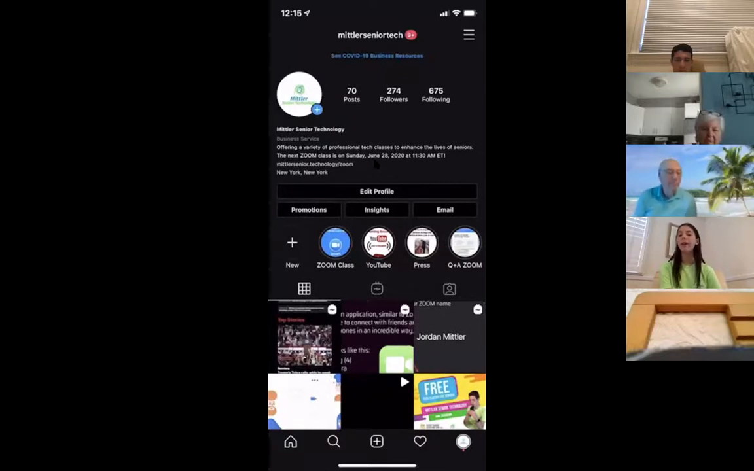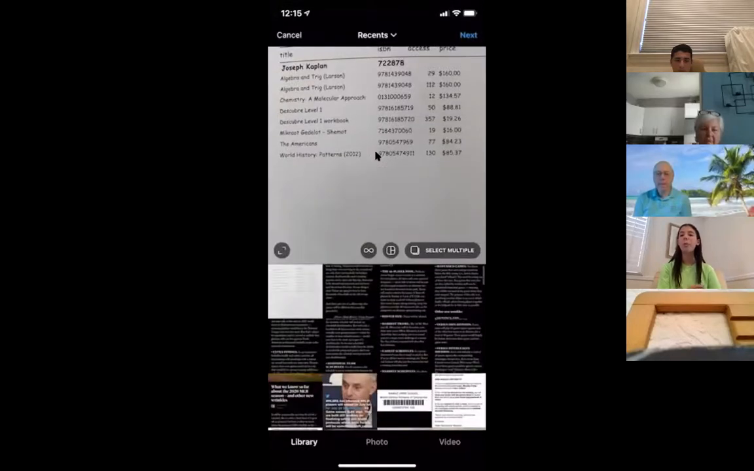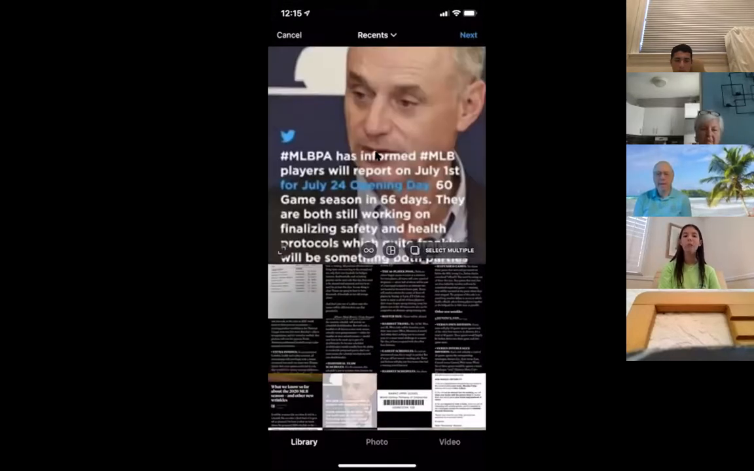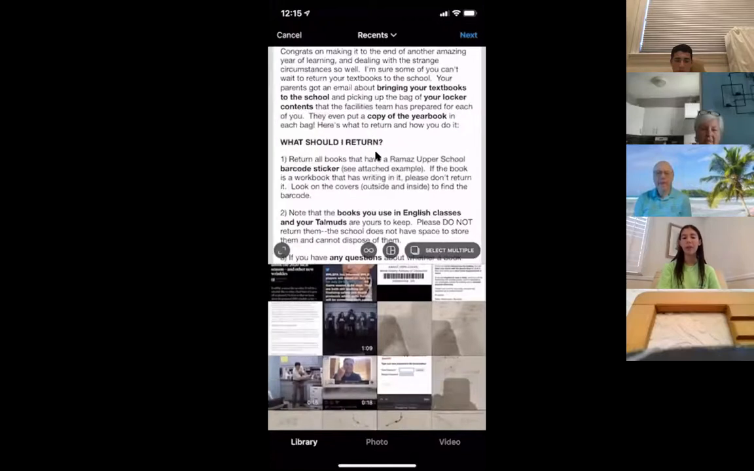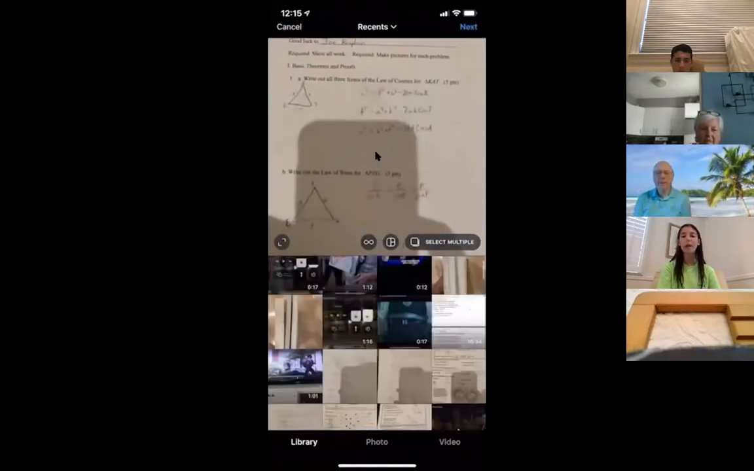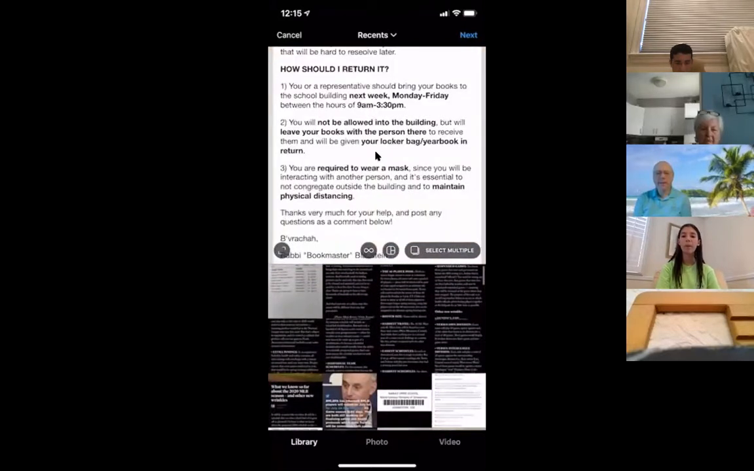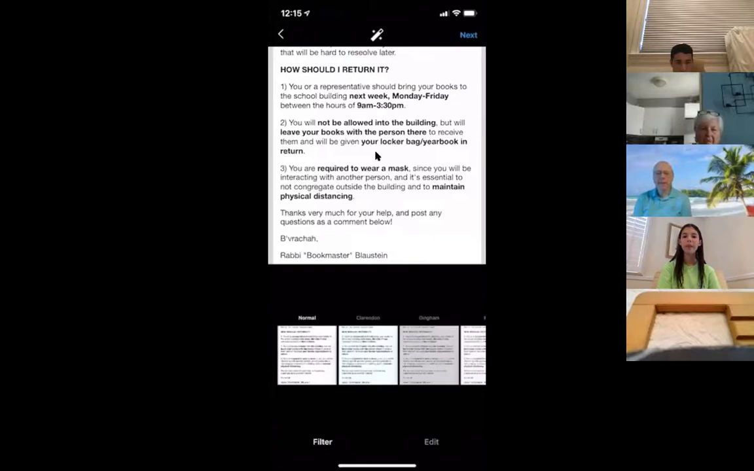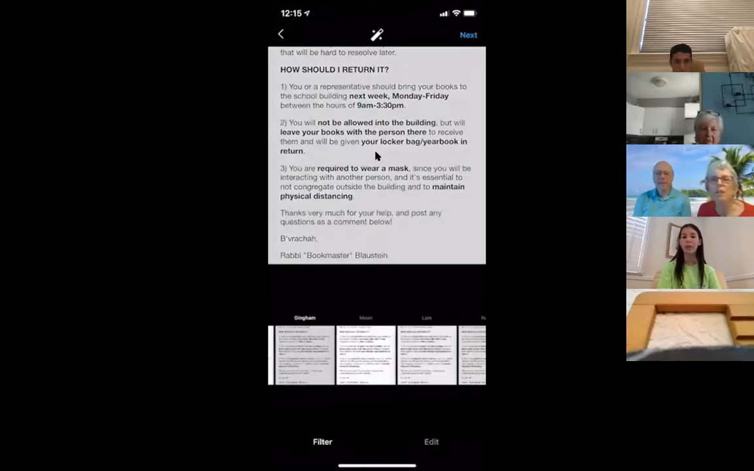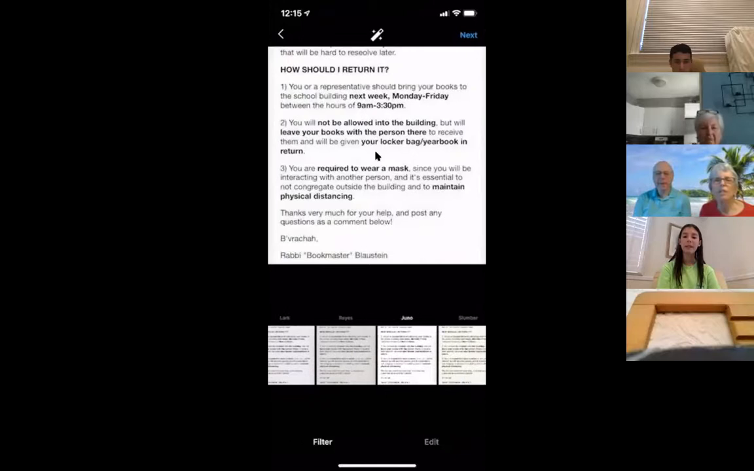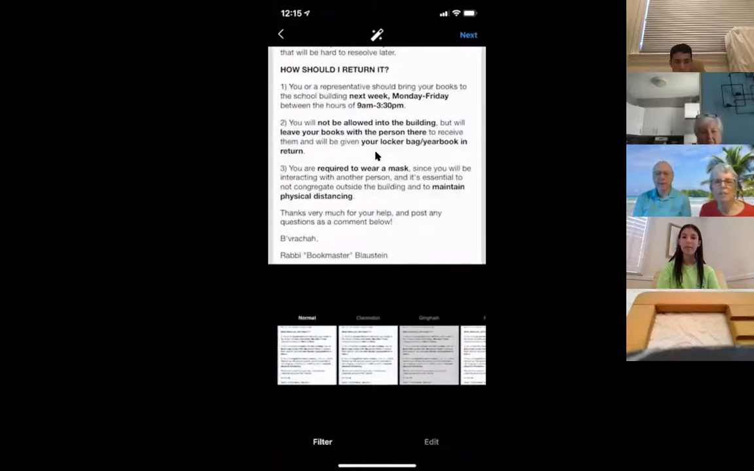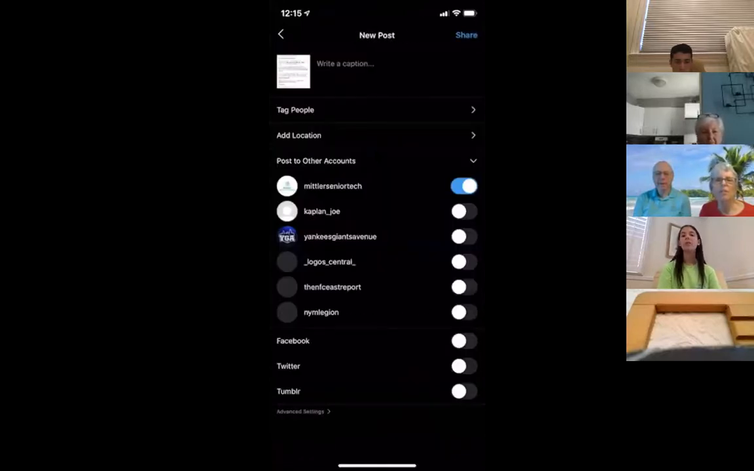To create your own post, you could see on the bottom in the middle is that plus button. And if you click on that, that's going to add a new post to your account. So you could choose from any of the pictures in your camera roll once again. And once you select one of those pictures, you would press next on the top right corner. You can add a filter to your picture to make it look better. And then you can press next again.